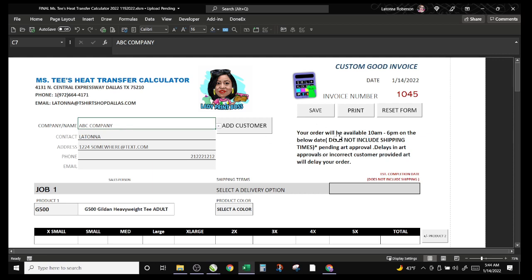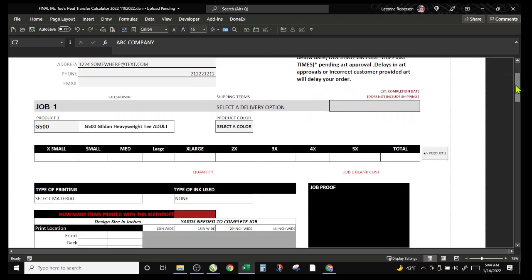If you want to change this information here, you're going to need to unlock your sheet, change this, and then go back in and lock it. Now here we have salesperson, so let's see who is doing the sale. It's going to be me. I'm going to select the way that I'm going to deliver this. This customer is going to pick up. Nothing's in this sale right now, but an estimated completion date will pop up, and this does not include shipping. Y'all know that shipping is totally different from your completion date.